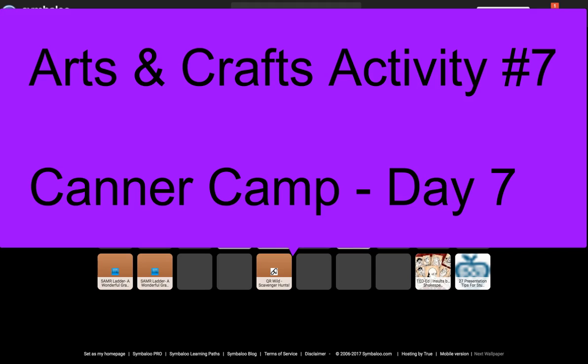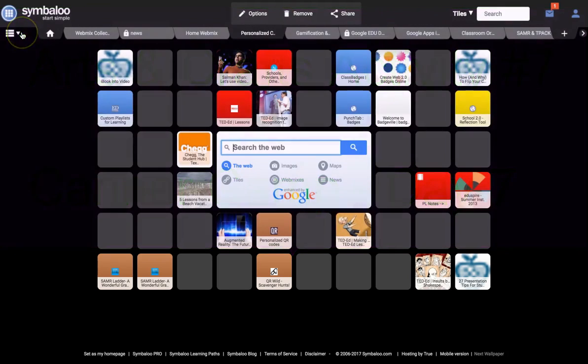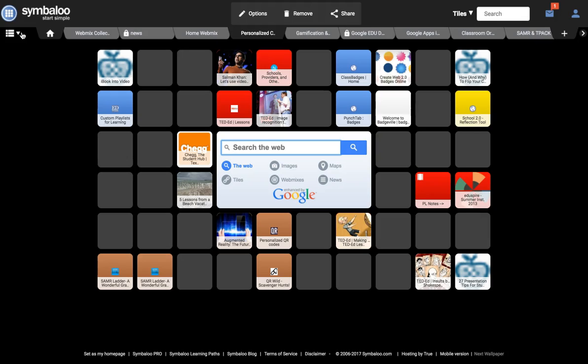Today's technology application that I'm going to share with you is an oldie but a goodie. We're talking about Symbaloo. Symbaloo is a customizable visual bookmarking web tool that allows users to group links in logical groupings. Each bookmarked link is called a tile, and a page of tiles is called a webmix.